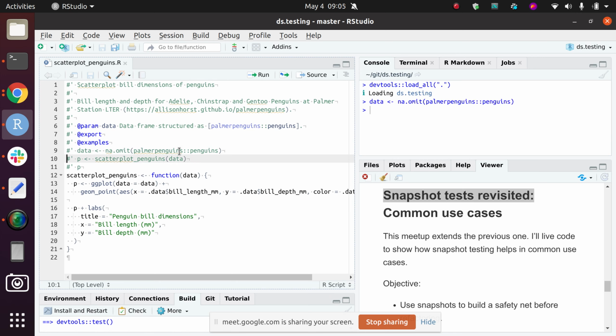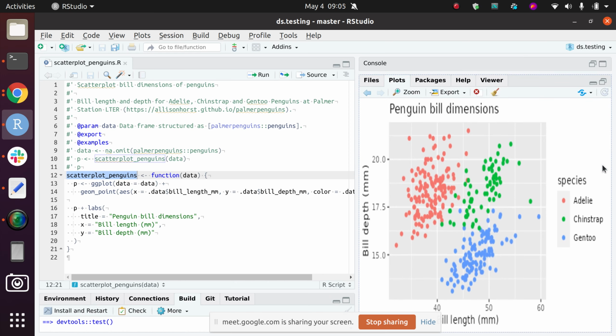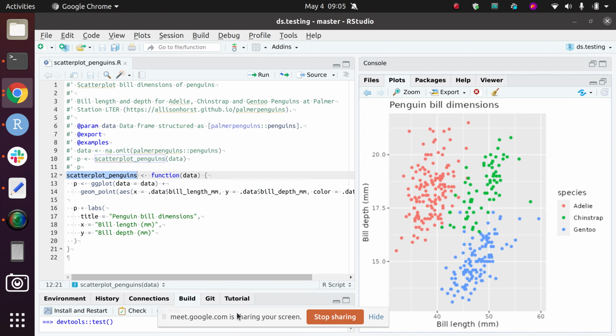Just to give you a visual idea of what we are talking about, the feature that we have here is called scatterplot penguins, and it produces a scatterplot like the one shown here on the screen, where we see for 3 different species of penguins the relationship between the depth of the bill and the length of the bill. It is very similar to the iris dataset, and it is actually designed precisely to try and replace the iris dataset. So this feature is not covered by any tests.